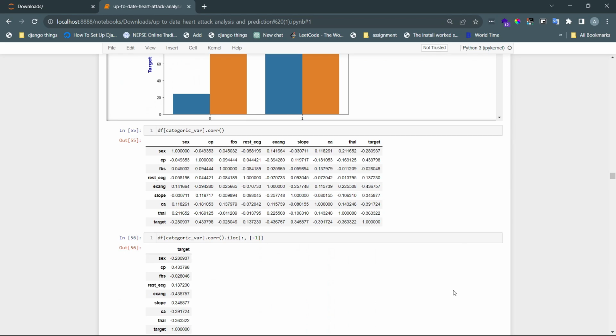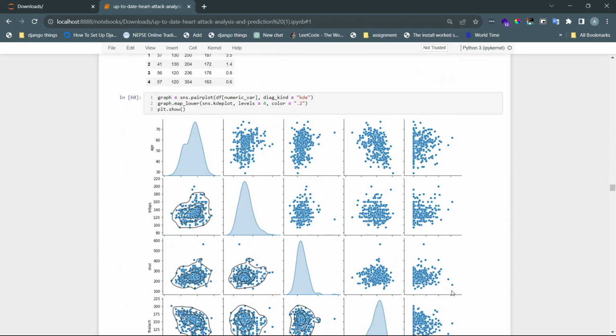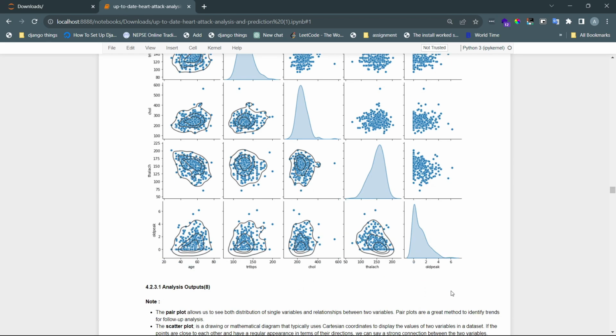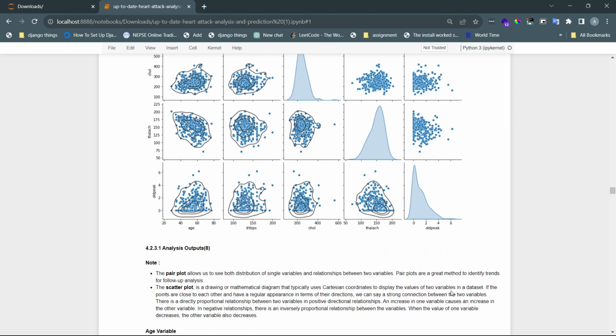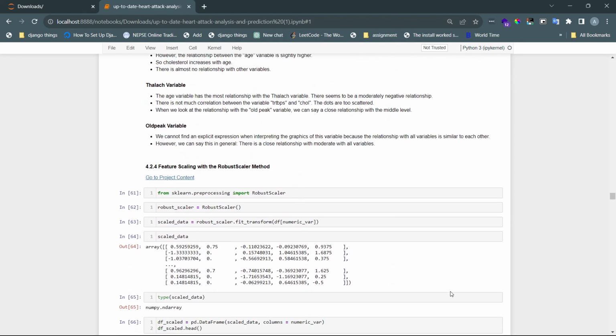Then in addition, we examine the numerical variables among themselves using a pair plot, as you can see from here. We use a pair plot because it allows us to see both the distribution of a single variable and the relationship between two variables. After that, we scale the features with a robust scaler, which is a method from the scikit-learn package.